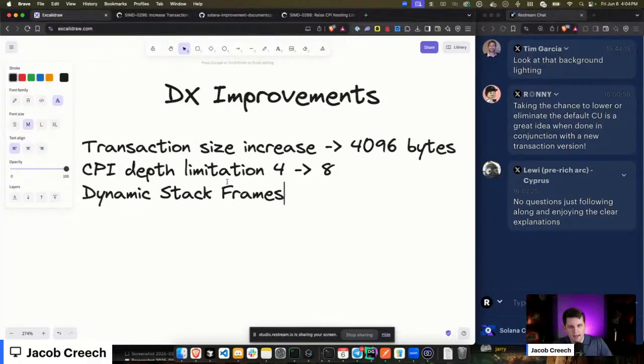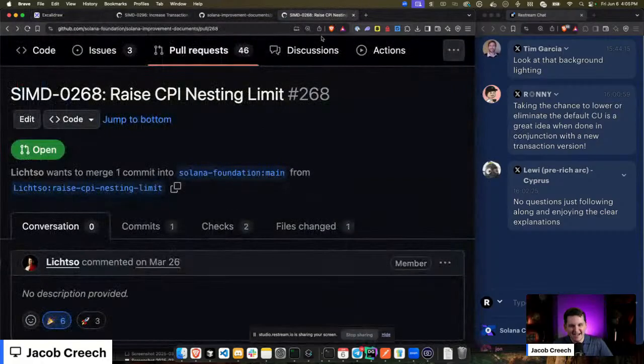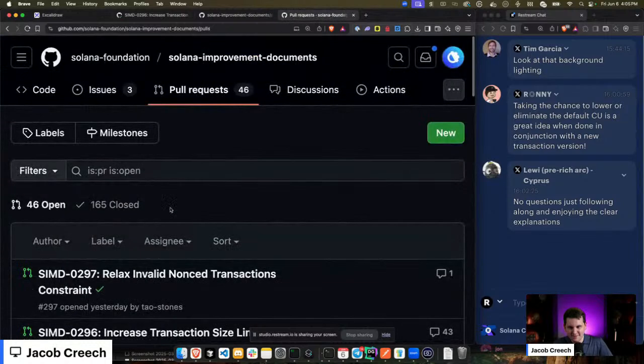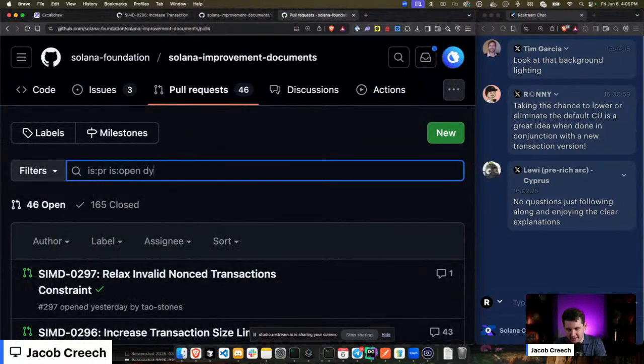So today you have 4096 bytes, I believe, on the stack frame. If you've ever built on Solana and run into a stack size limitation, say you blew out the stack and it's like, good luck, have fun, as a Solana developer. This is because you have a limited stack size and that's all you get. But what if you could have more? Dynamic stack frames allow you to request more. This is actually already a SIMD. Let's see if I can look it up real quick.